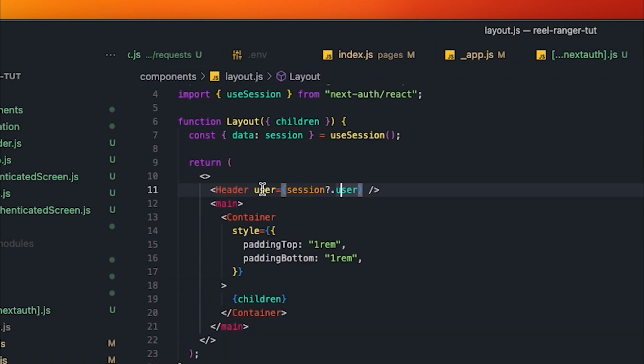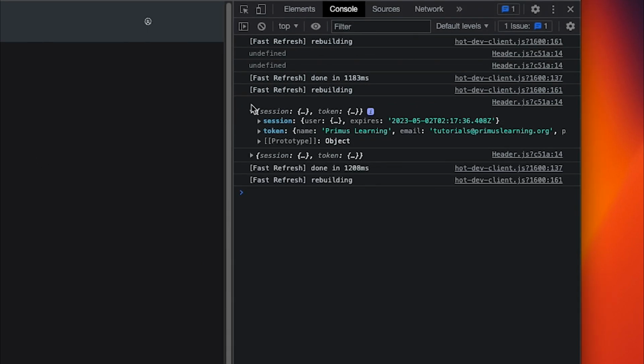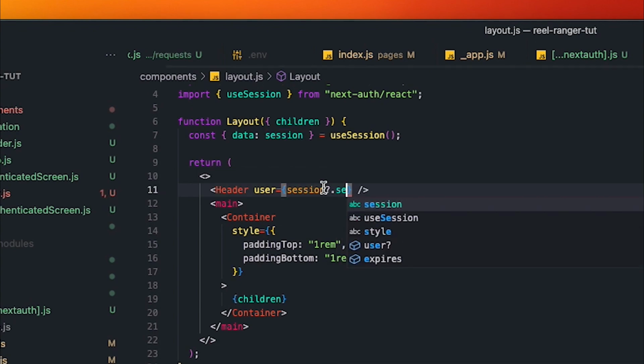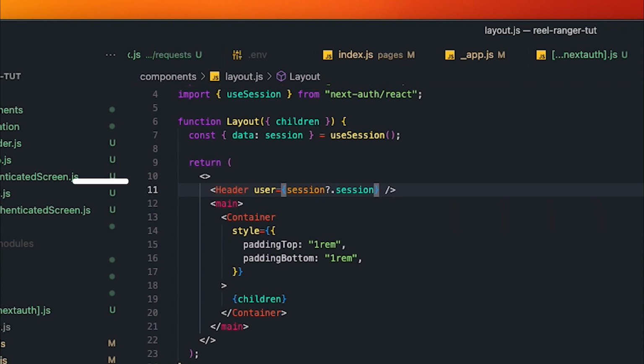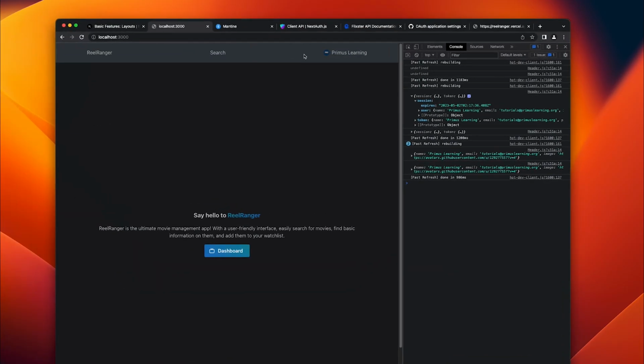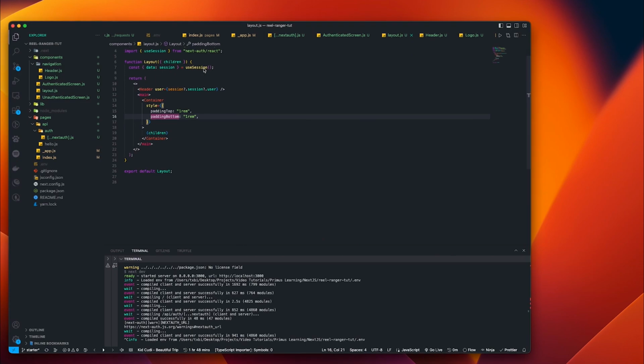So layout user is equals to session.user. Let's pass in session first to see what it's going to show us. And yeah, we're getting session. Okay, so I've seen the issue. It's supposed to be session dot... Oh no, not here. Sorry. Yeah, session dot user. So you can see now it's working. We have our name and the email and the image. Okay. Yeah, we fixed that already.